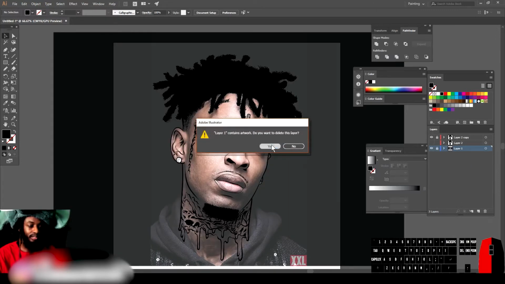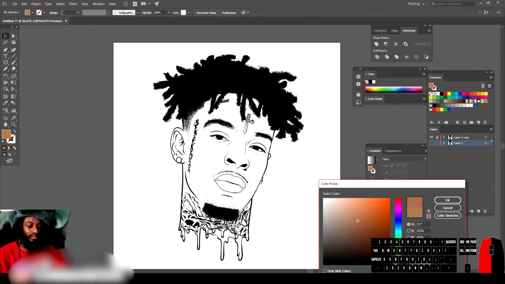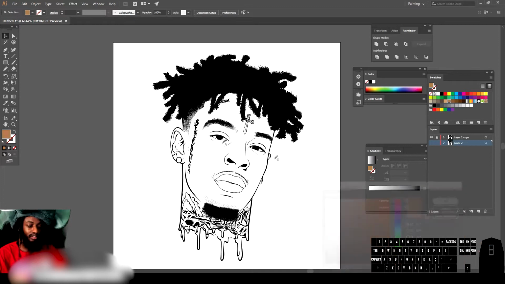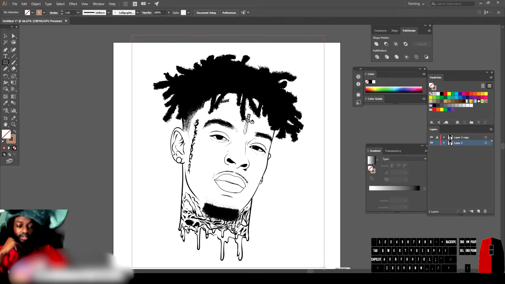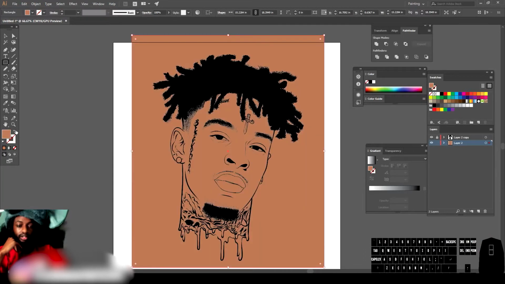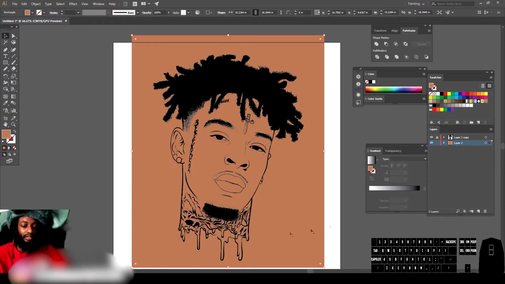We can delete that layer. Okay, go to the bottom layer. Find you a good base color to start out with. Okay, so we're gonna start out with, I think that's a good skin tone to start. You want to go to your rectangle tool, and you want to drag that color over your line work. Make sure it's at the top. Now you want to right click the color, go to arrange, and send to back.